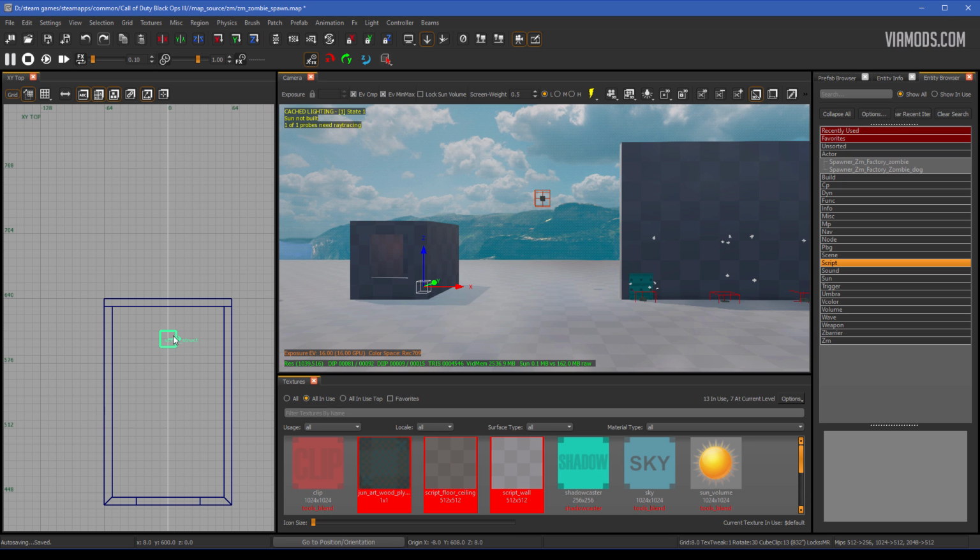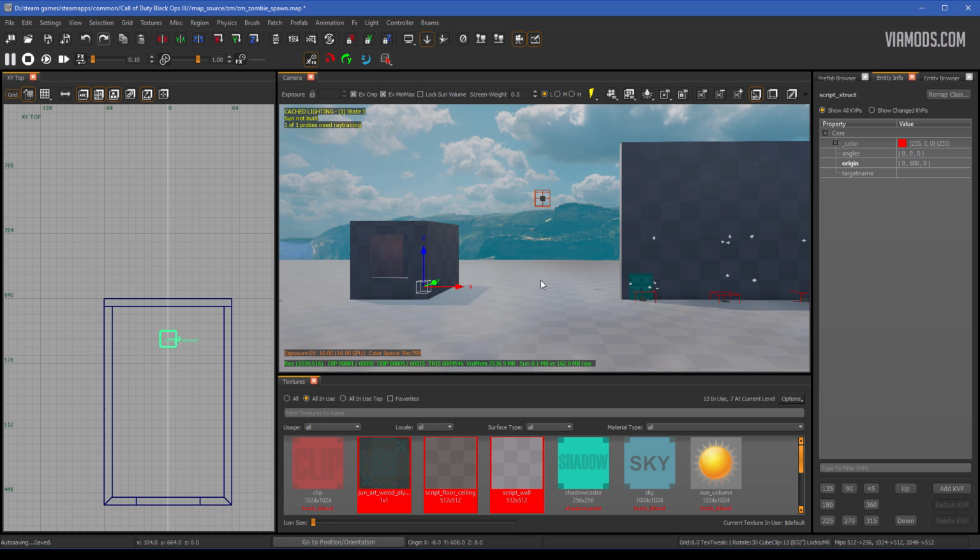You could make it where zombies just appear out of thin air, but it is better to have them come out of the ground even if they're outside of the map. It also gives the players a little bit more time when the round starts, because all the zombies have to come out of the ground first. Then just hit N on your keyboard to give it some keys and values.